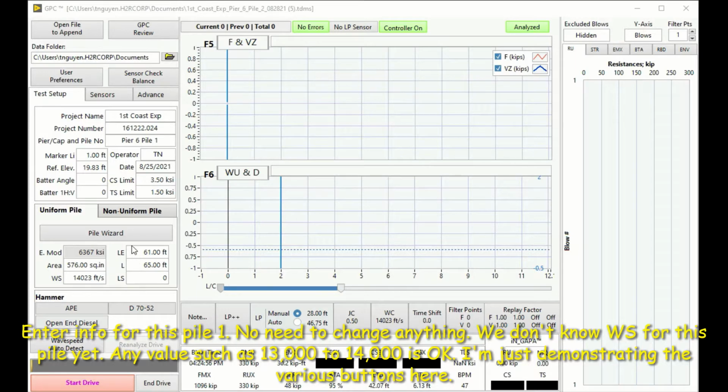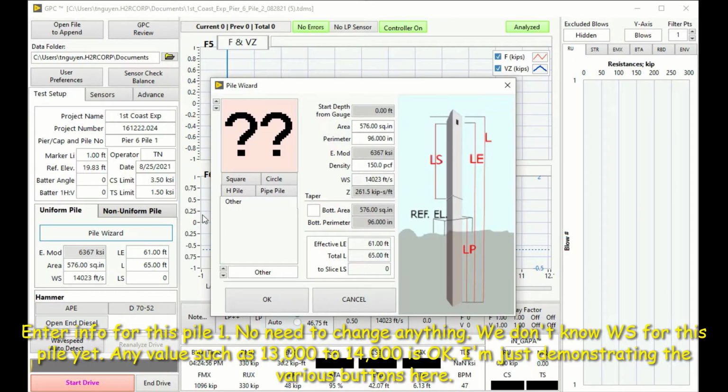So the pi area and parameters are the same as the previous pi. We can use this wave speed of 14,000 here. We really don't know the wave speed for this pi yet. We will just use wave speed auto detect later on. So you can just put the estimate of wave speed here.